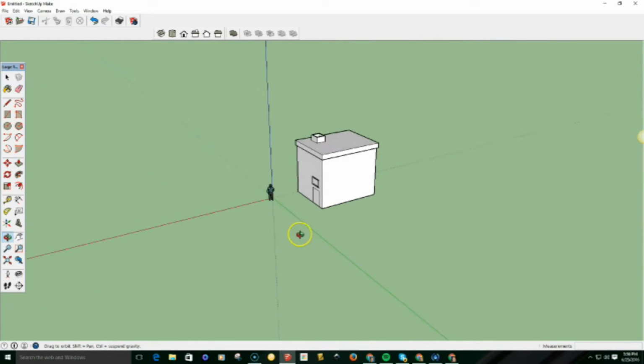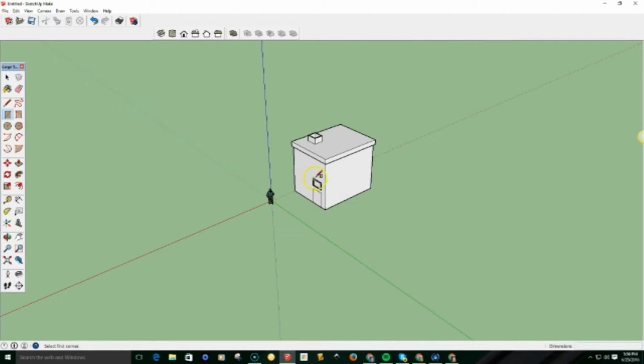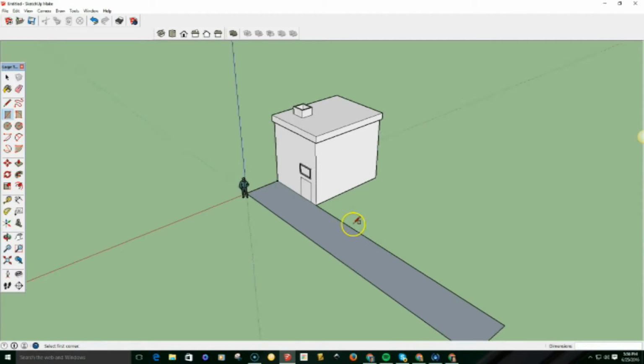They'll continue to work on it. On the front here we could put a street. So maybe we have Stanley. I always call him Stanley. He looks like Stanley to me.